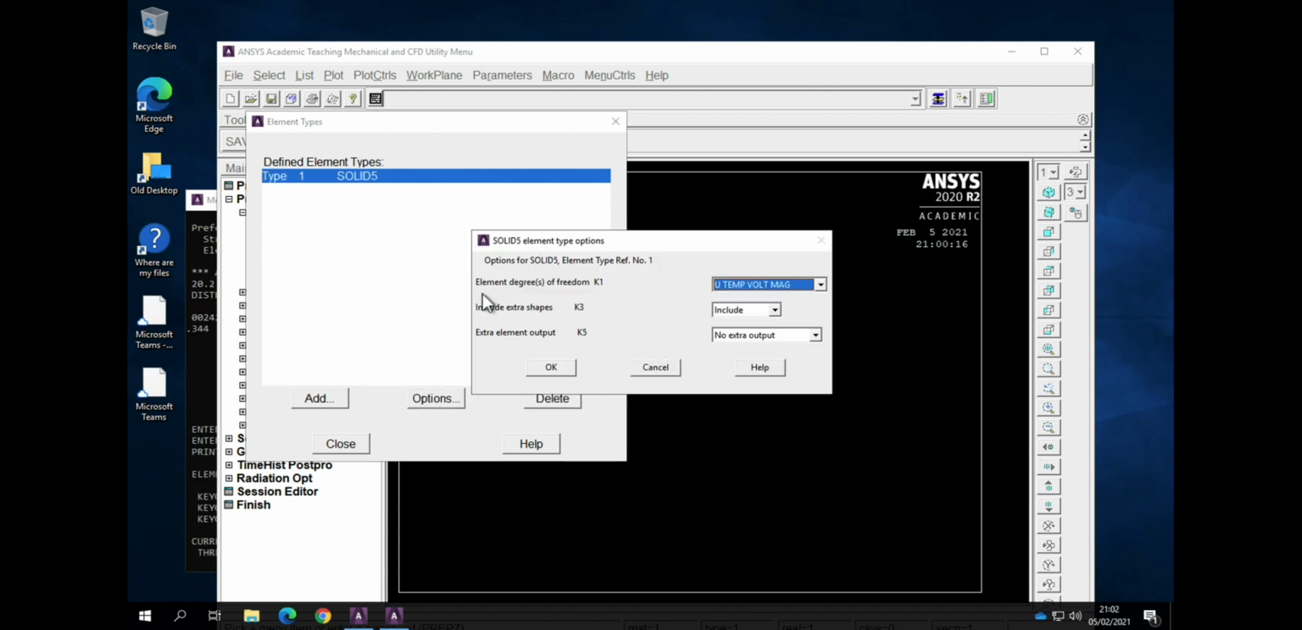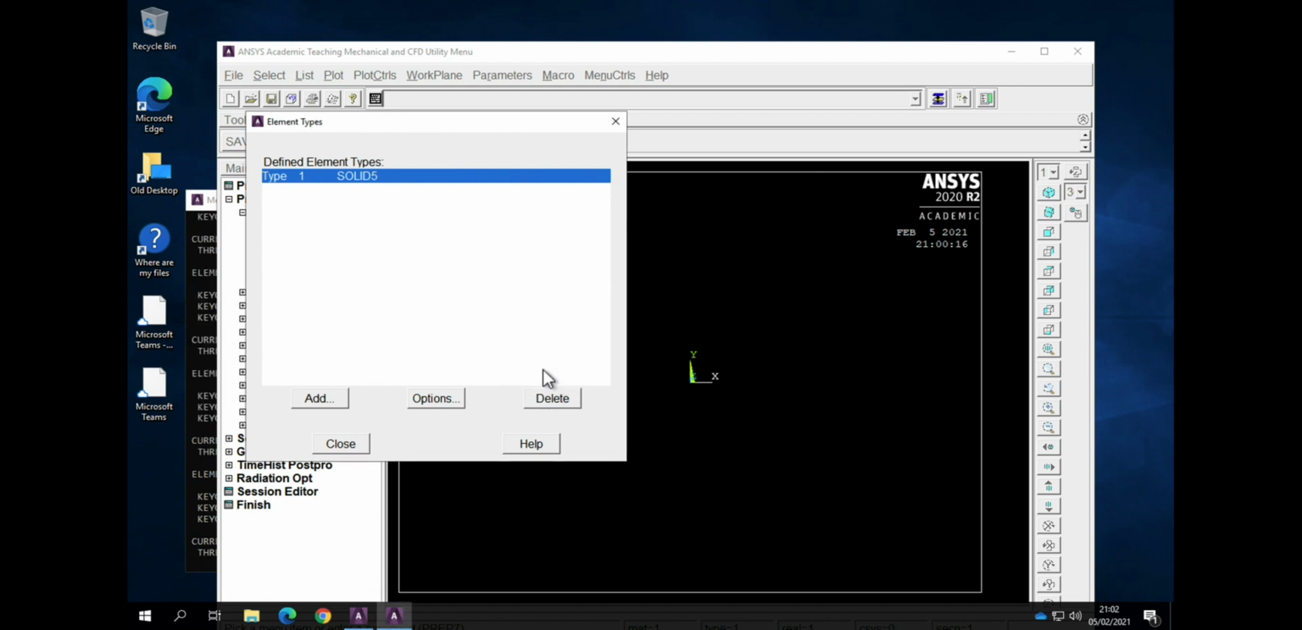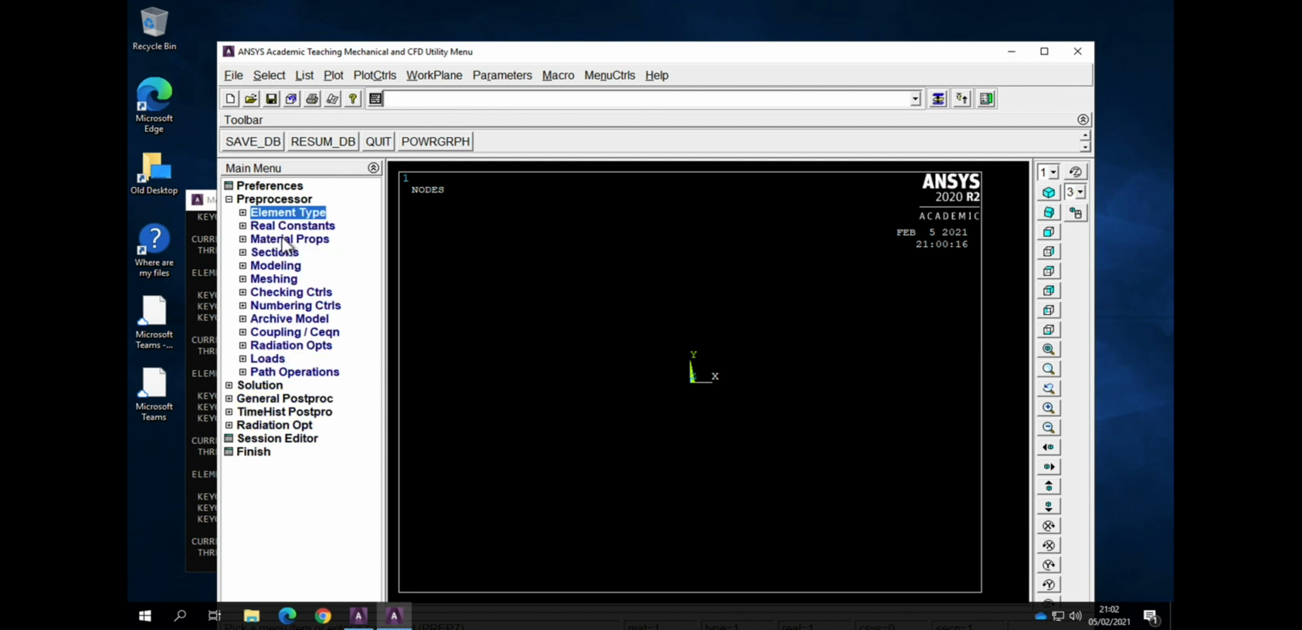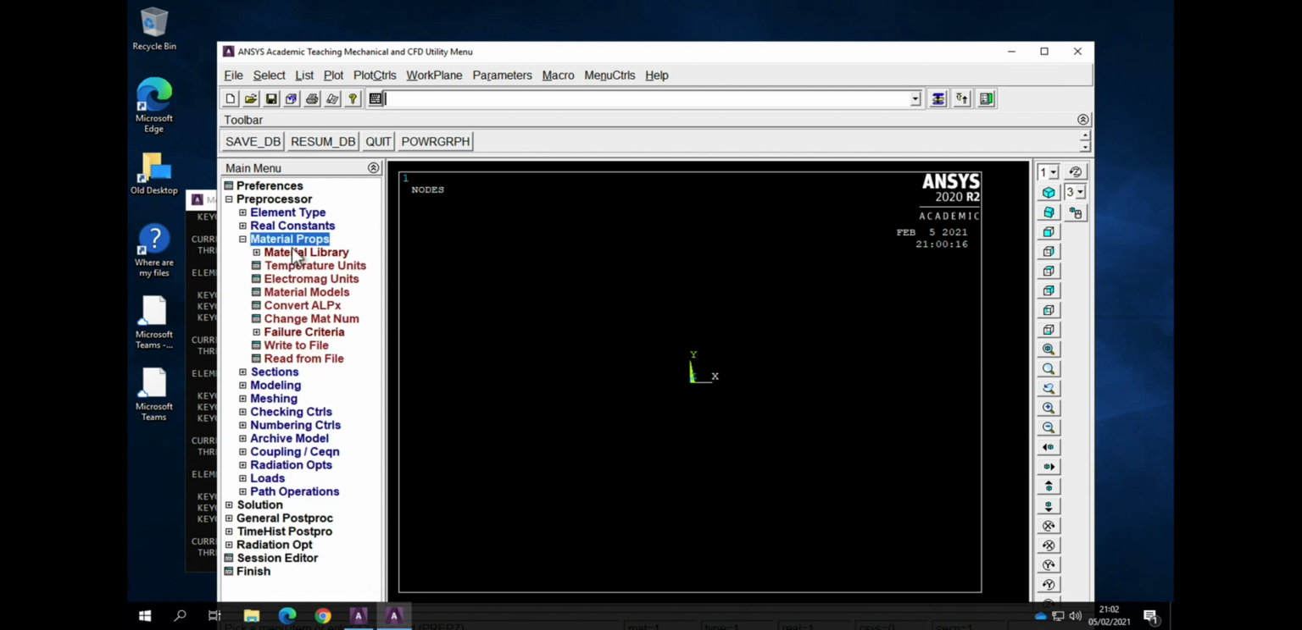Options. So we've got degrees of freedom. U is potential, voltage. You can, if you want, maybe reduce it, but I'm just going to keep it to the defaults because it doesn't really make much difference. So here we have our element. And that's that. We're not going to add anything else. No real constants. It's not plane stress or plane strain.